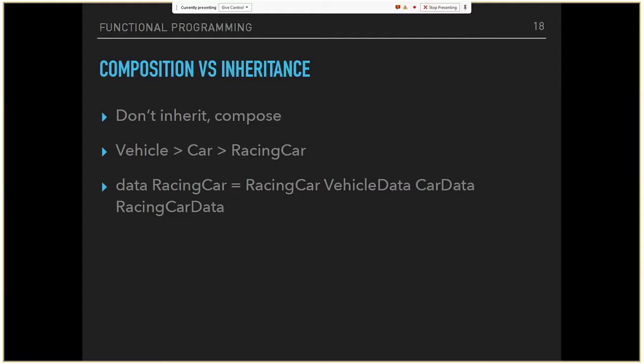And then whatever makes a car beyond what makes it a vehicle, right? So take that data also out and put that also inside the racing car. So you basically compose things instead of inherit from things.